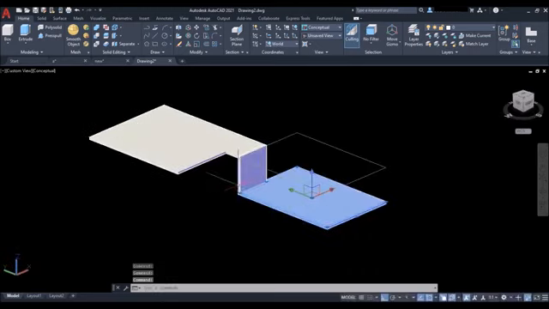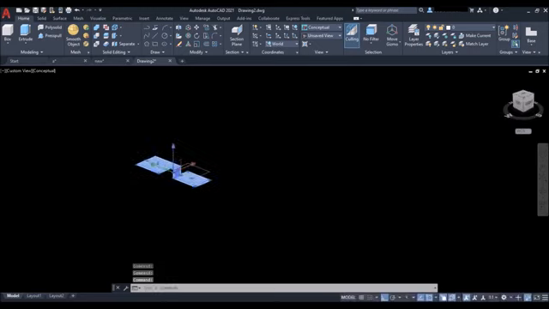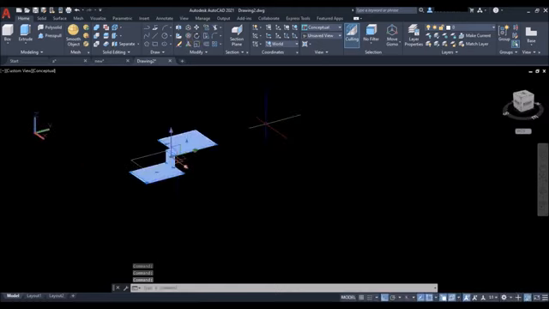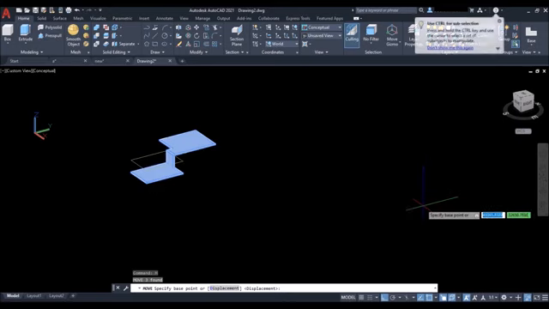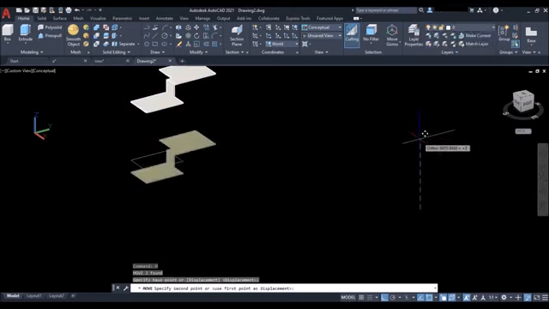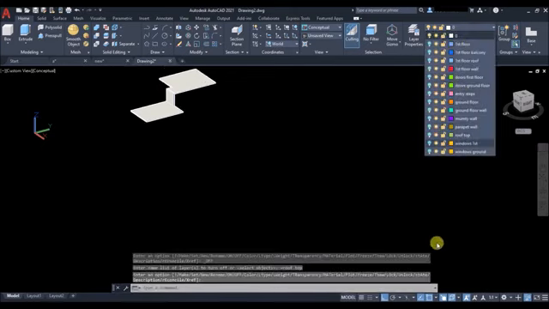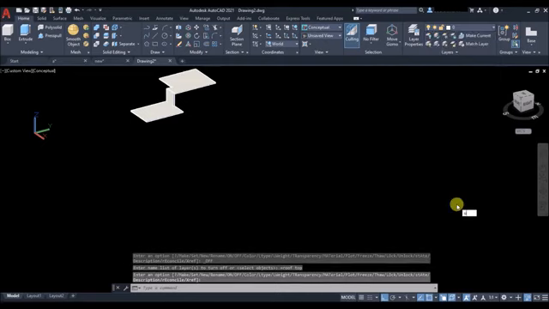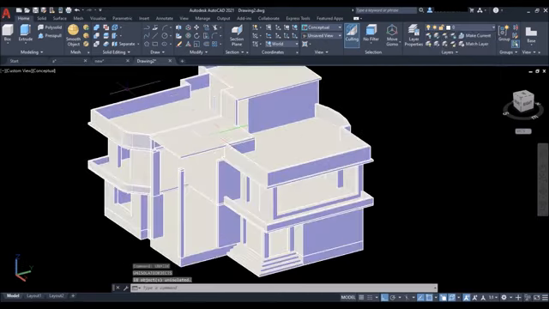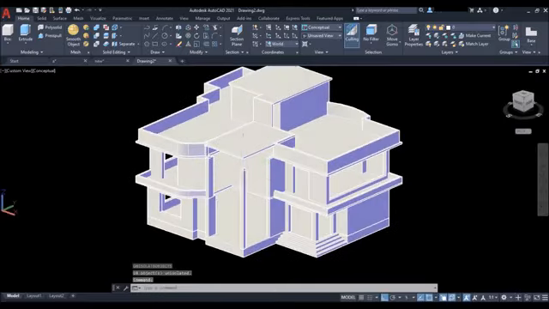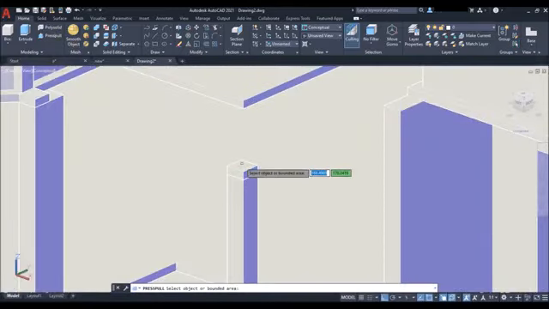Now select these. Click on move tool or type M and press enter. And move these upwards by 8550 units. Now turn this layer off and unhide all the hidden parts. Now press pull the columns as shown.